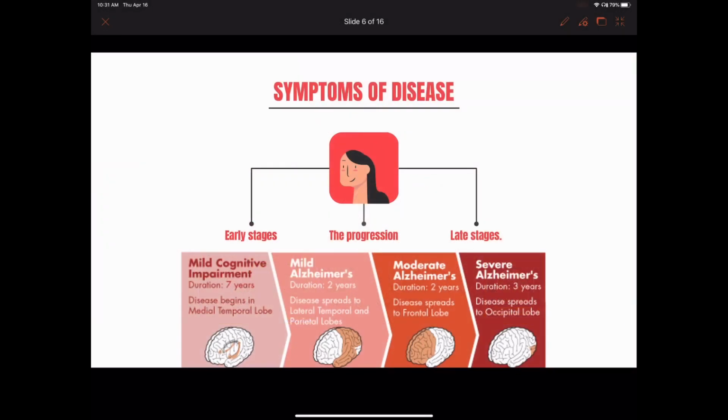The symptoms of this disease vary on a spectrum, where there are different ones for early stages versus later stages. For instance, in early stages, you can have mild cognitive impairment, which begins in the medial temporal lobe, and some symptoms could be just short-term memory loss. Then in milder Alzheimer's, this can spread to the lateral and parietal lobes and can lead to reading problems, poor object recognition, and poor direction sense. In moderate Alzheimer's, the disease spreads to the frontal lobe, where symptoms would include poor judgment, impulsivity, and short attention. And then in severe Alzheimer's, it can spread to the occipital lobe, and symptoms can include visual problems.